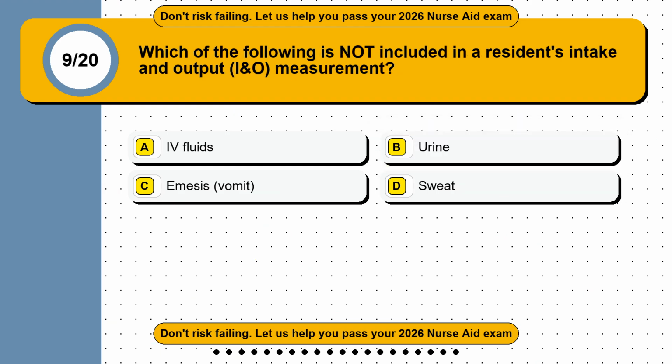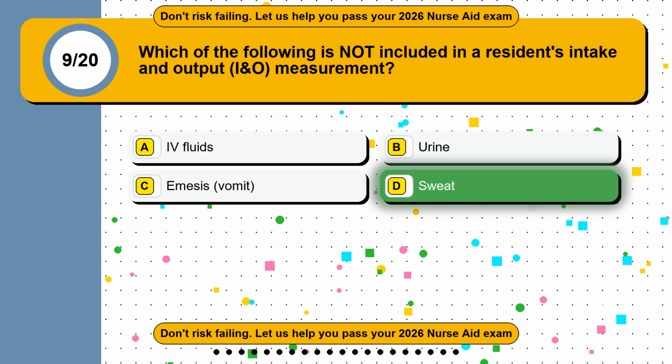Question 9. Which of the following is not included in a resident's intake and output (I&O) measurement? Option A, fluids. Option B, urine. Option C, emesis, vomit. Option D, sweat. The correct answer is option D, sweat.